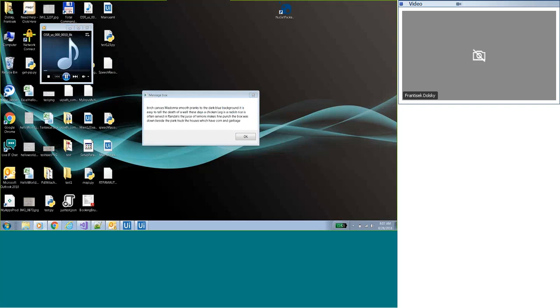The birch canoe slid on the smooth planks. Glue the sheet to the dark blue background. It is easy to tell the depth of a well. These days, a chicken leg is a rare dish. So yeah, it's actually working like that.